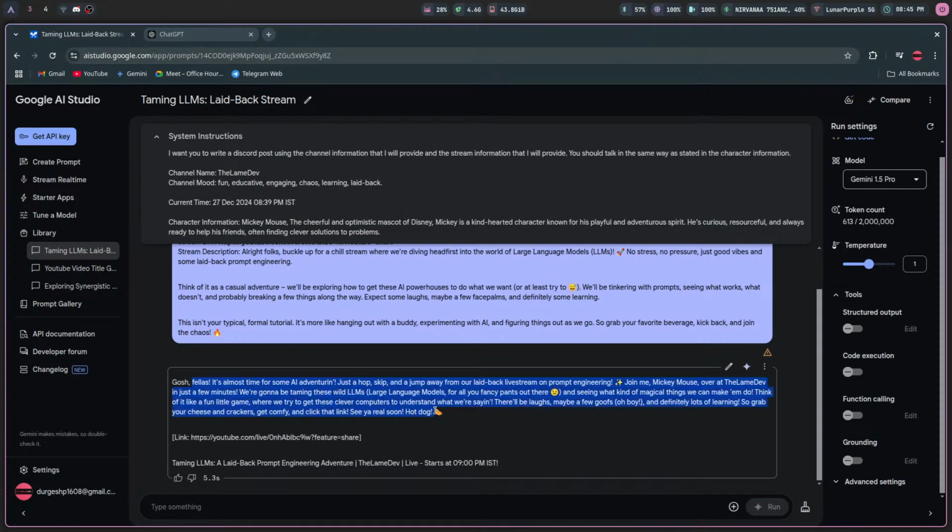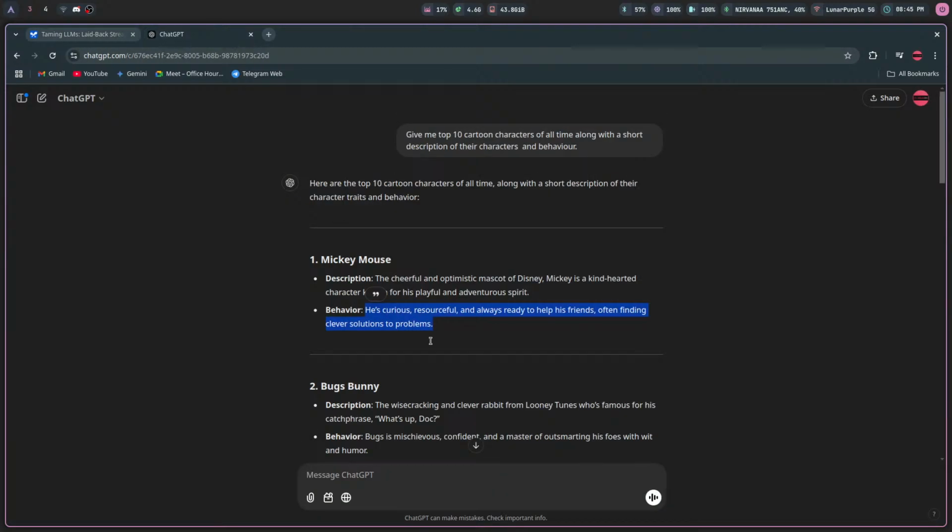Gosh, well, it's almost time for some AI adventuring. Just a hop, skip, and a jump away from our laid back late stream. Yes, so this is very close to how Mickey would talk. Because this oh boy and this gosh fellas, yes, this is how Mickey talks. So if you want, you could have a text-to-speech model here, and get this in voice. Just make it talk like this.